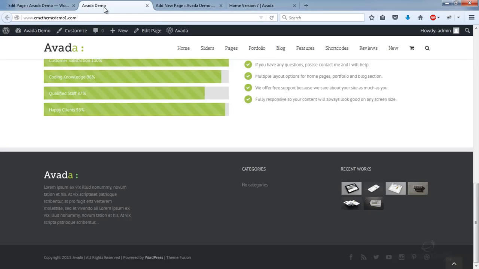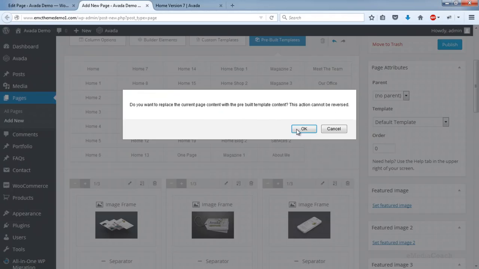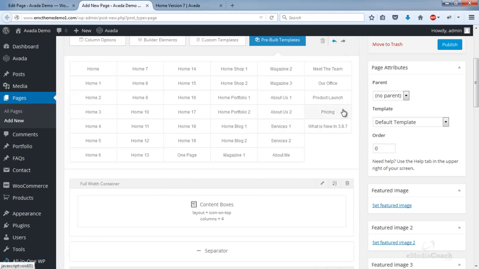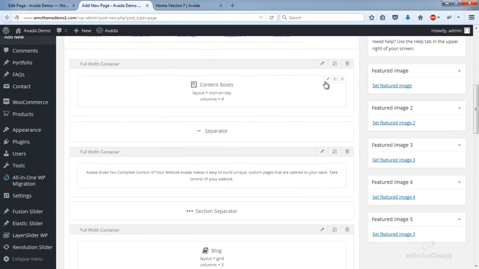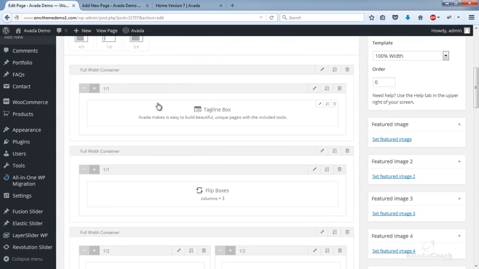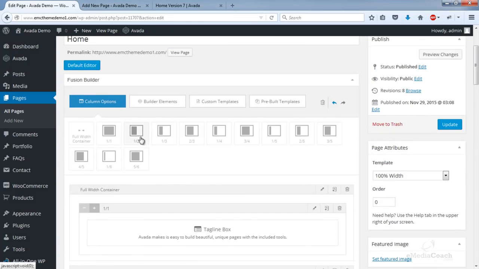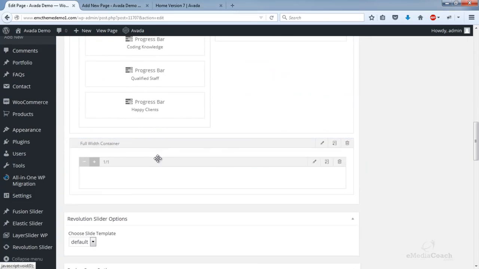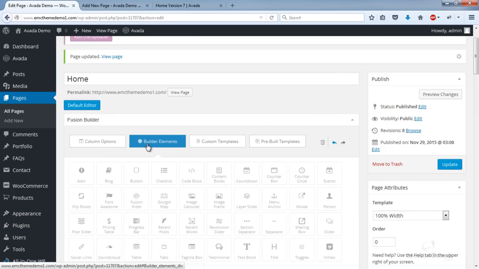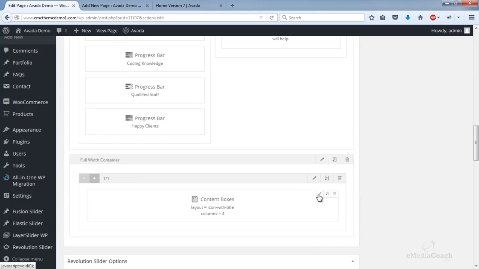Okay, so that was homepage version 7. And the content boxes. So in my real homepage, I'll just go along and add what I need to. So starting with the full width container. This element will take a full width. Then I can go into builder elements and find the content boxes. There we go. And then I can edit.